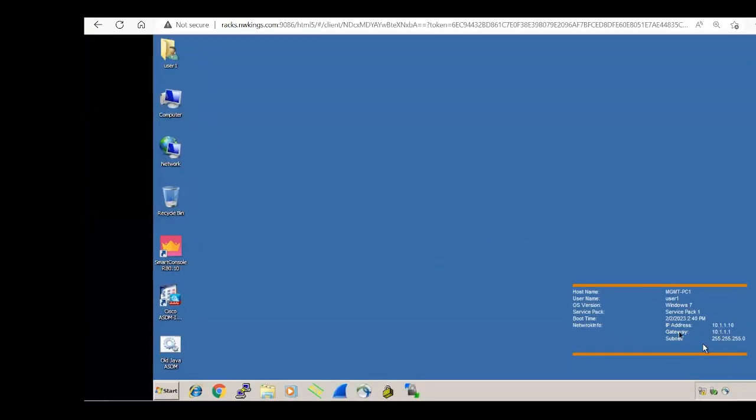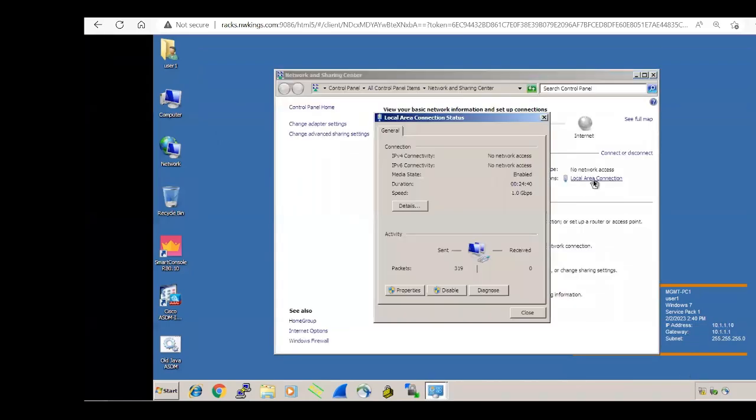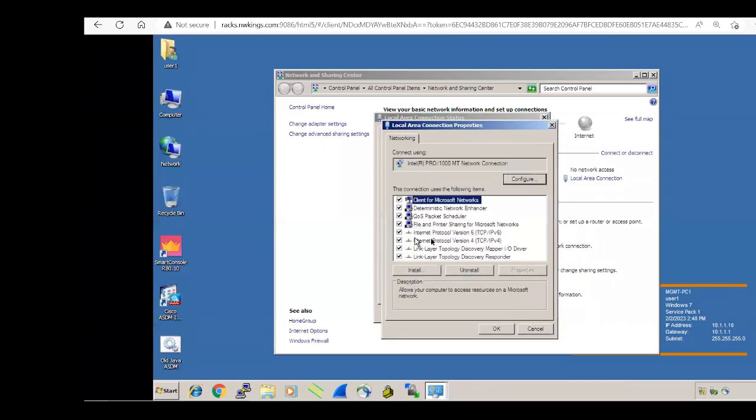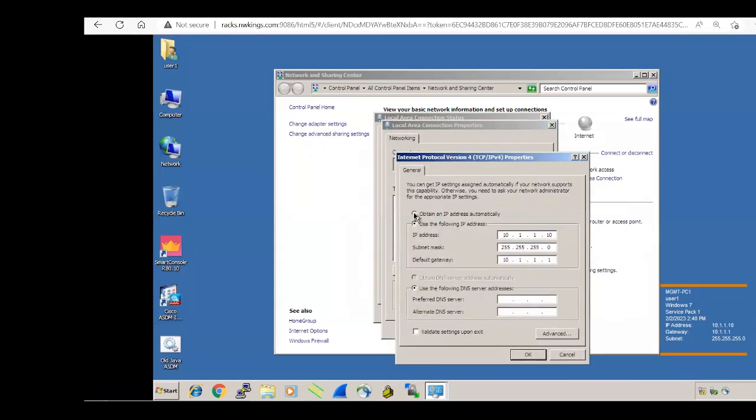This is showing it's 10.1.1.10 by default. Okay, I need to correct it. Open Network and Sharing, LAN area connection, properties, and IP version 4. Just click above, which will erase. Click below. I'm going to give 192.168.1.1. Default gateway not required. DNS not required.